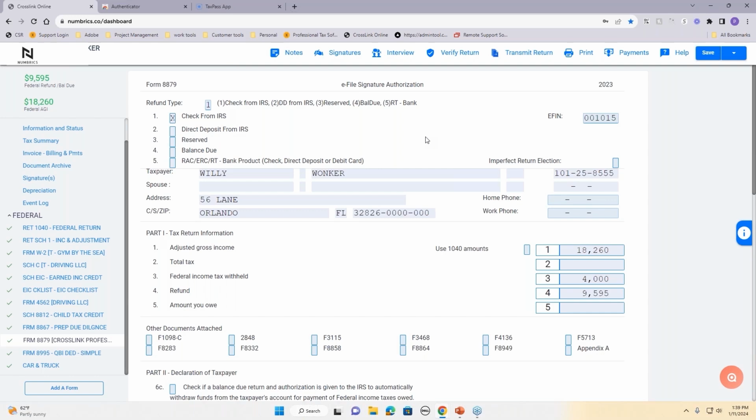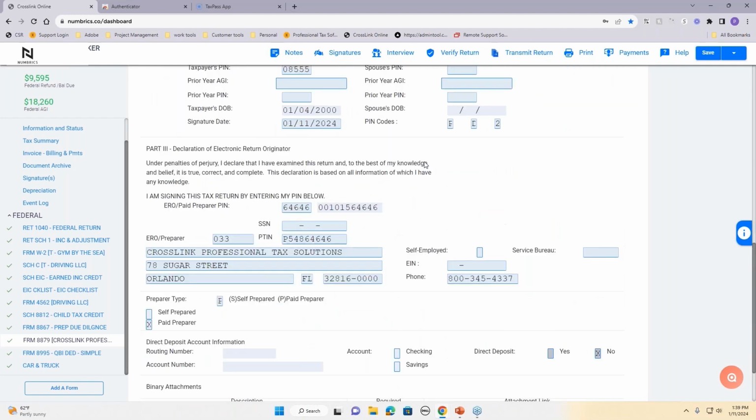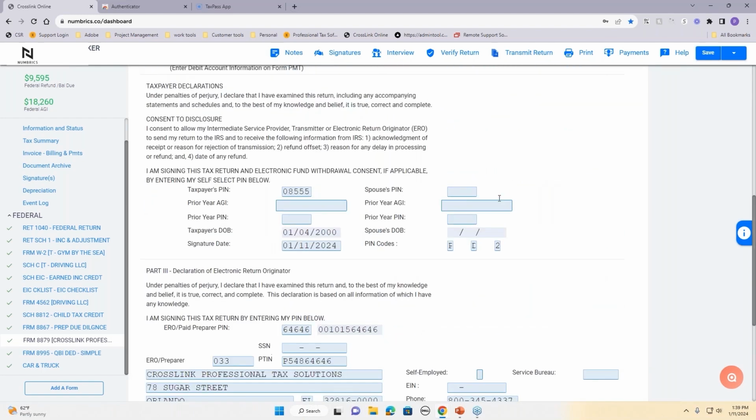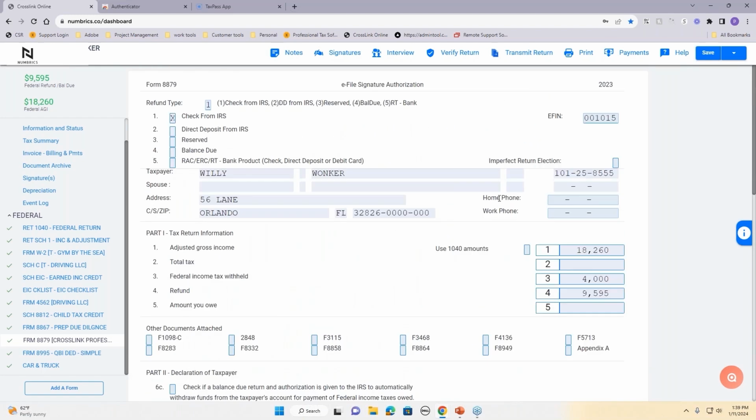And of course, if they have a balance due, that means they owe the IRS and you're entering a 4. So that is your 8879. All this information should be preloaded from that office setup you completed before season starts. And that is where your taxpayer is getting their refund.